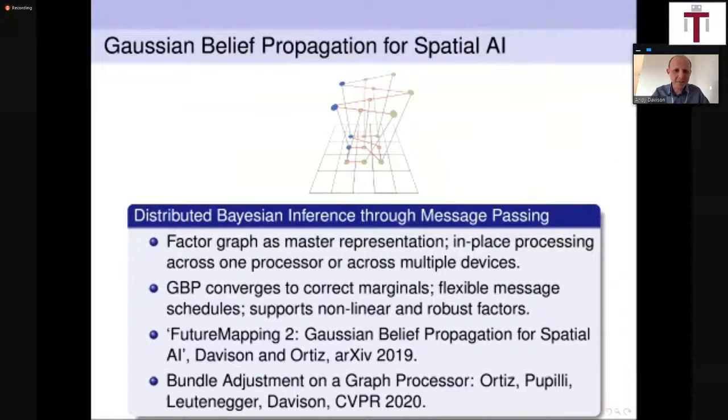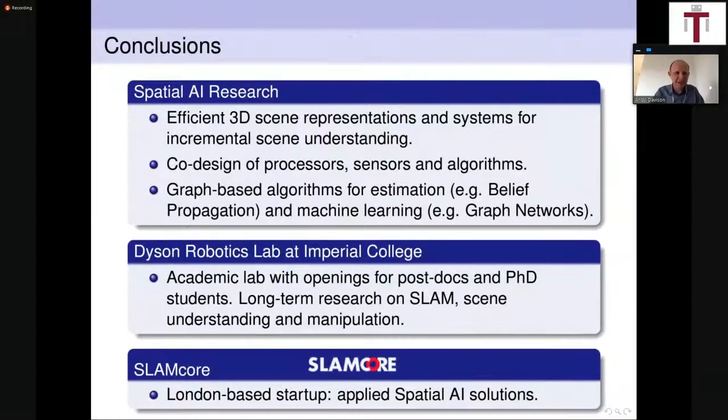Okay, so I think I'm pretty much out of time. So let me just finish with some conclusions. So spatial AI research, I think it's a fantastic thing to work on, and I think we'll be working on it for a number of years yet.